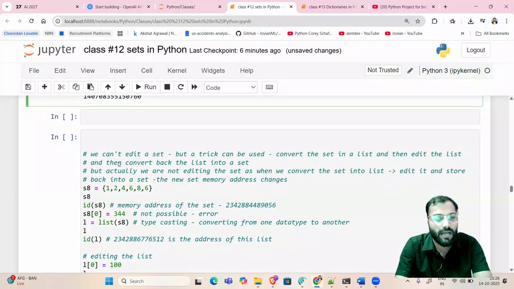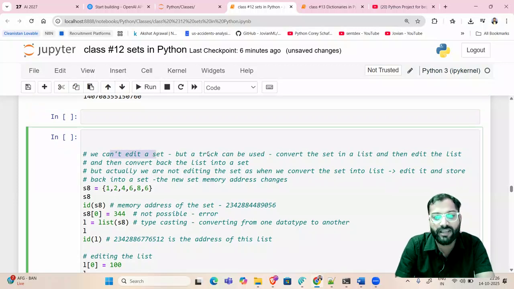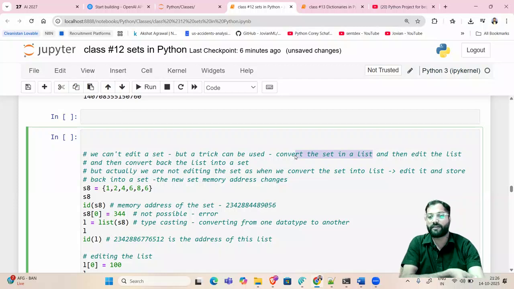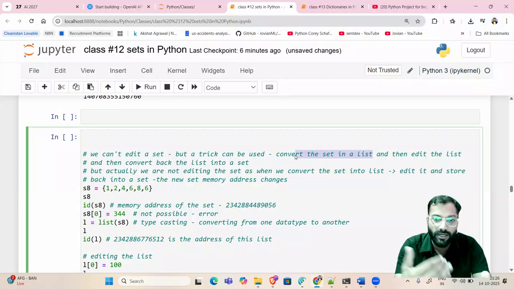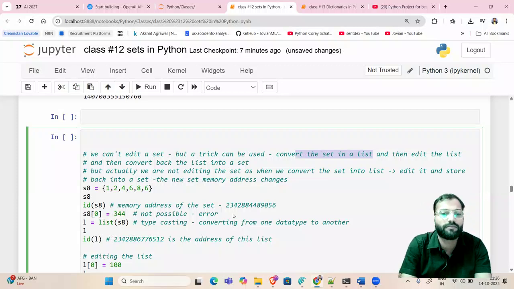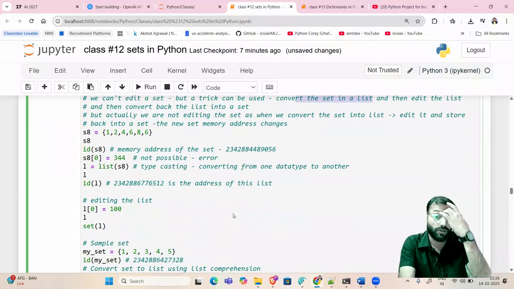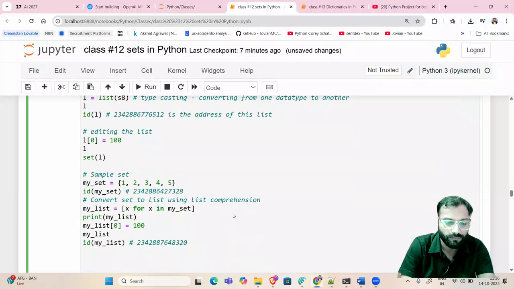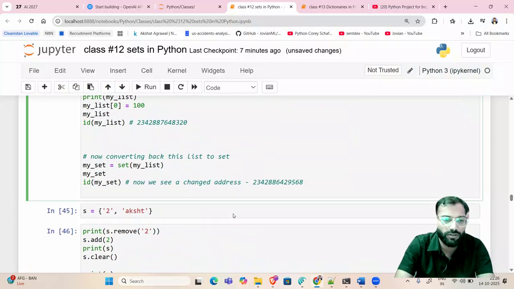So this is about how we cannot edit a set, of course, but a trick can be used. We can convert the set into a list, similar to what we have seen in tuple also. We can convert it into a list, then edit the list, convert it back to the set, and print the set, right? But this is just a hack which should be avoided, though in emergency situations we can do it, correct? So just watch these things.